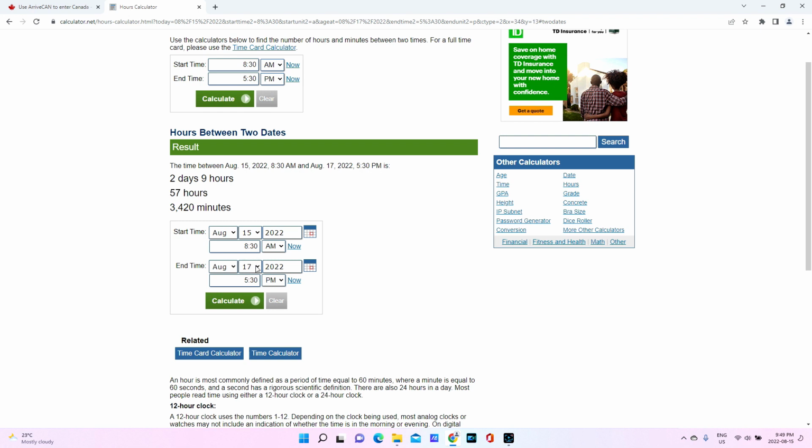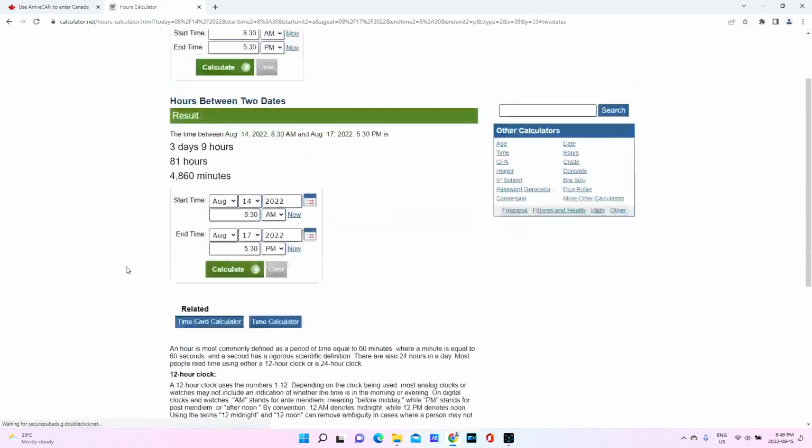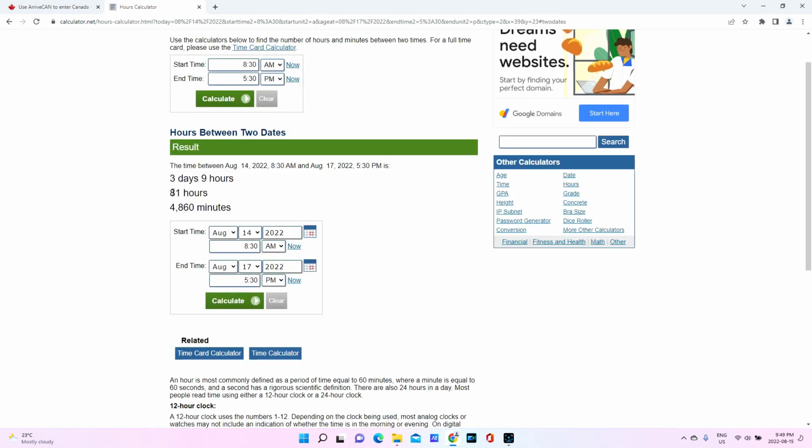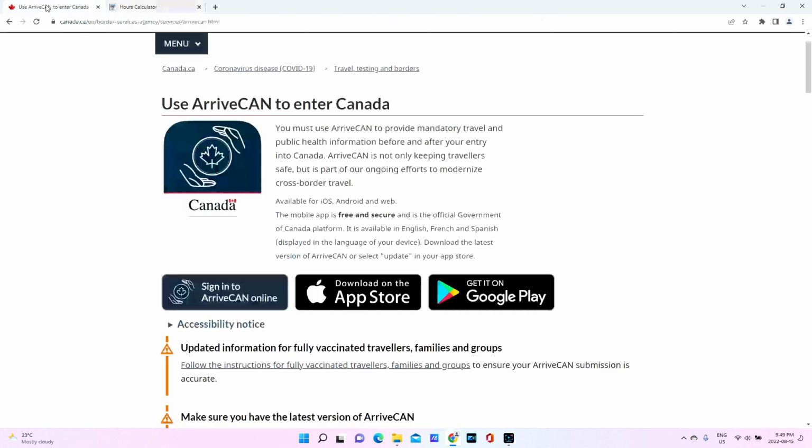And let's maybe go August 14th and now check. Okay, so you're 81 hours, so you still have a few more hours left. So you should wait some time and then fill up the form. This is a great tool you can use to calculate how much time is left. And that being said, let's start with the ArriveCan app now.